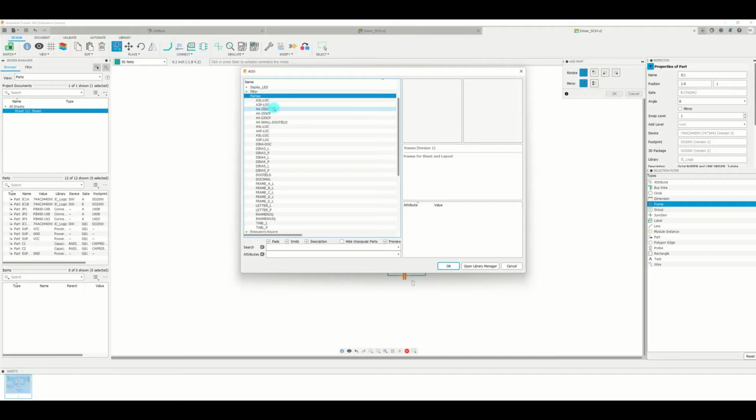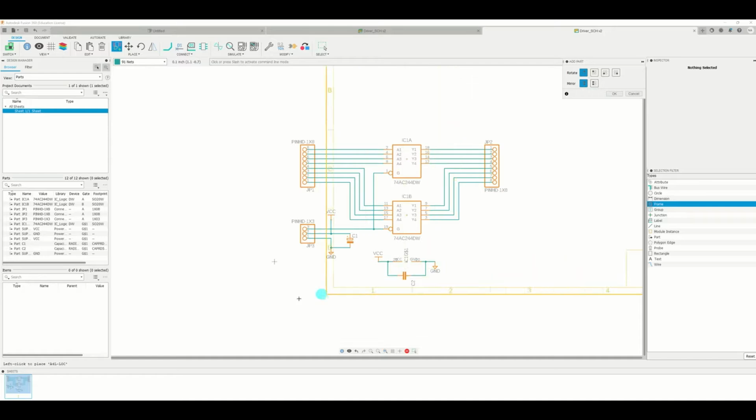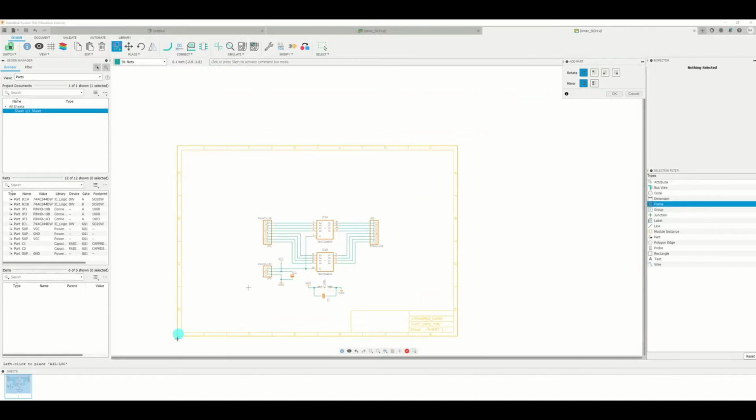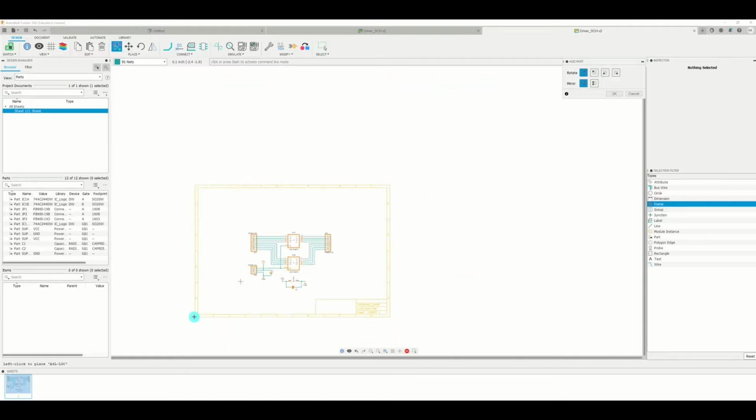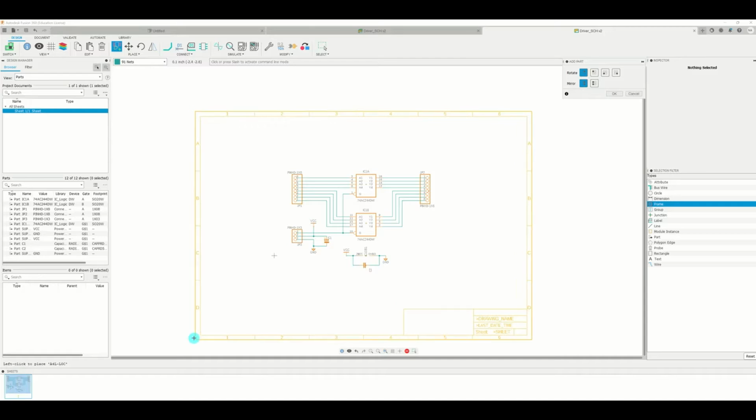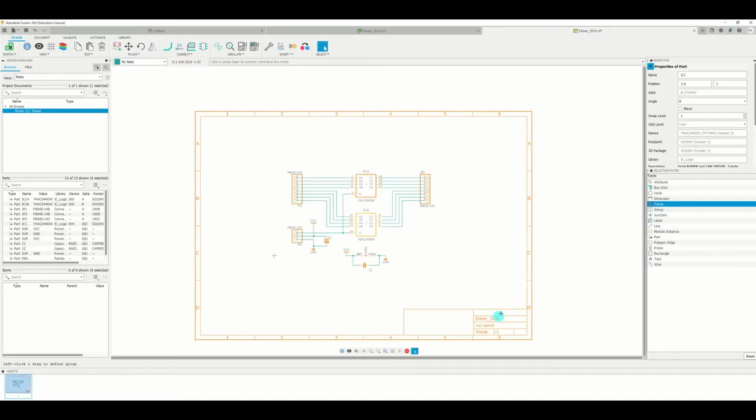Let's try the A4 frame. That's vertical, and we can look for the horizontal. I think it's this one, L. Landscape. The P is portrait. A4, A5, and so on. I think we can fit the design in an A4. Select that one. Now you can put it. You can zoom out, zoom in, and you'll have the frame like that, and then cancel.